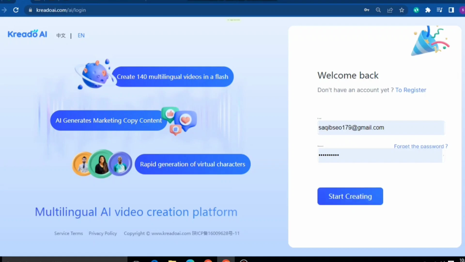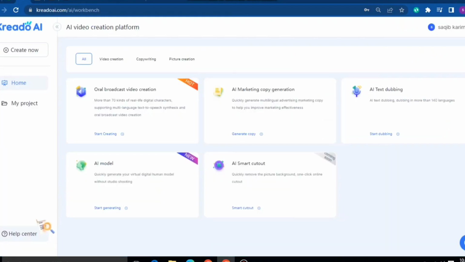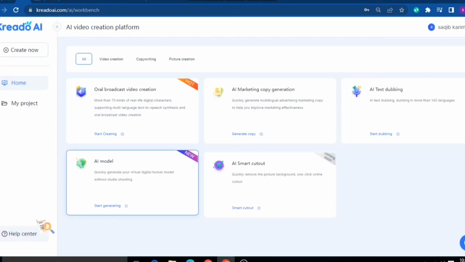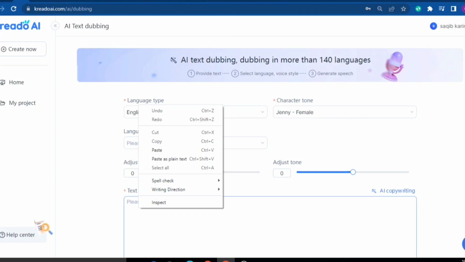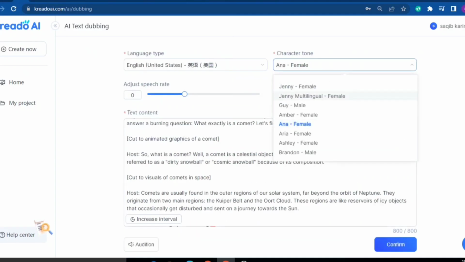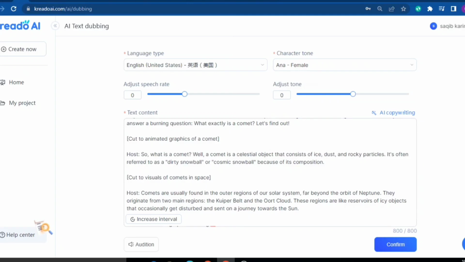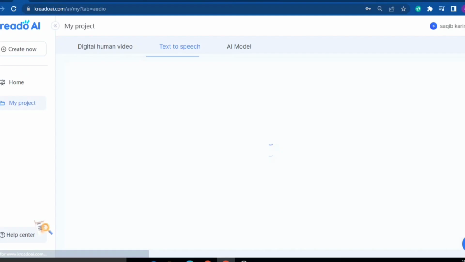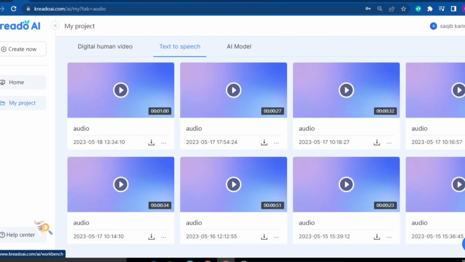After the registration process is complete, go to your AI Tools dashboard and select the AI text dubbing menu. Paste your AI-generated script from Part 1, select the character tone, and click the Audition button to listen to your voice selection. Once everything is okay, click the Confirm button and download your AI voice.